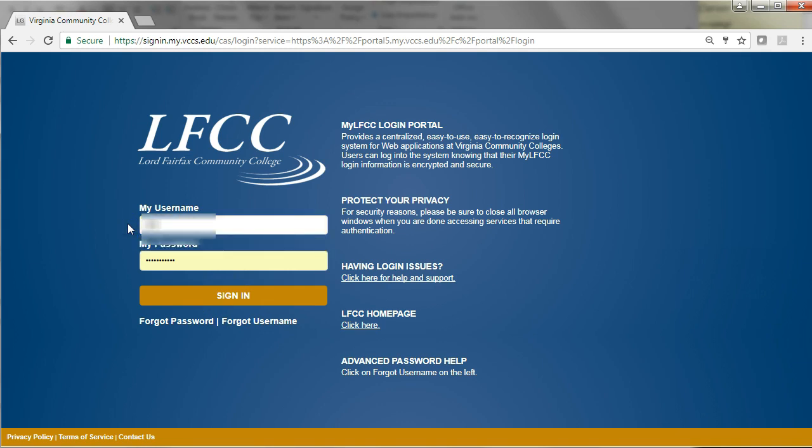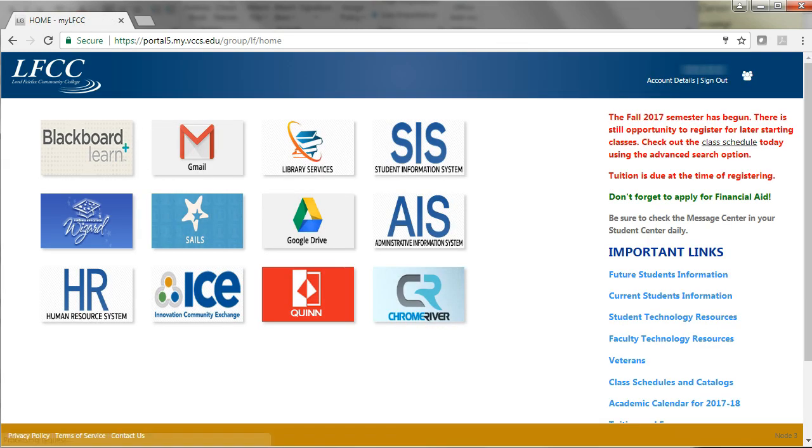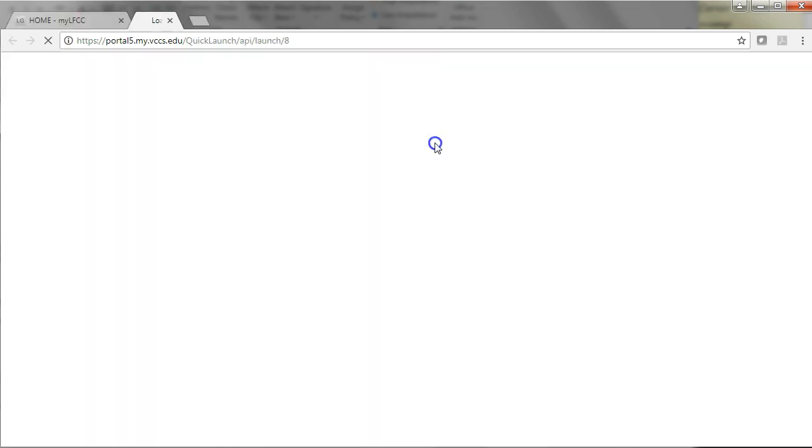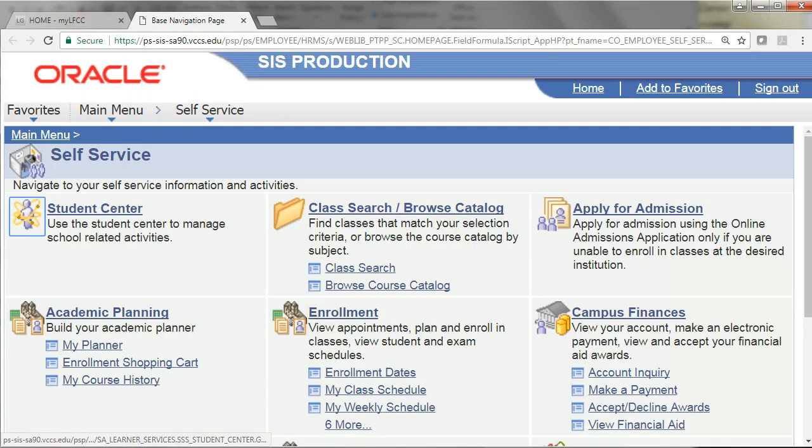If you have forgotten your login information, or if this is the first time you are logging in, please click Forgot Username or Forgot Password to get started. Once you log in, it will bring you to your account home screen, then click SIS. From this landing page, you will choose Student Center.